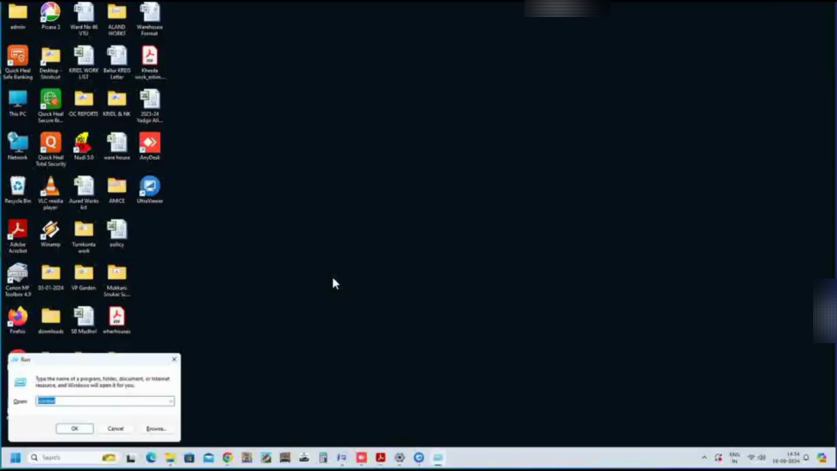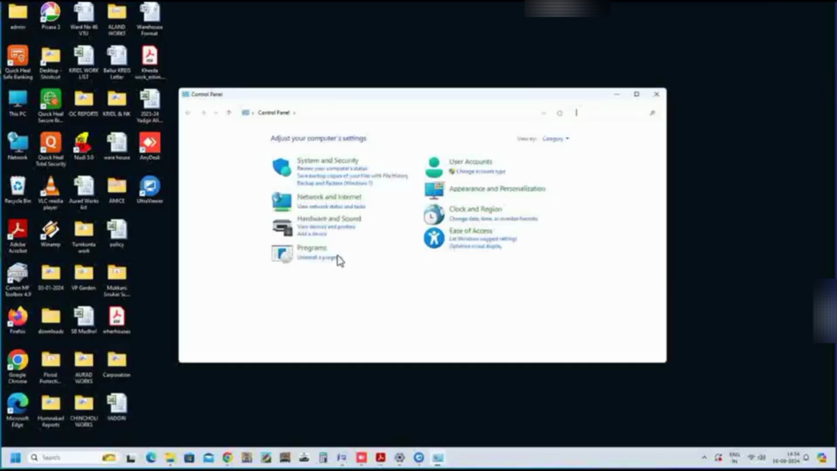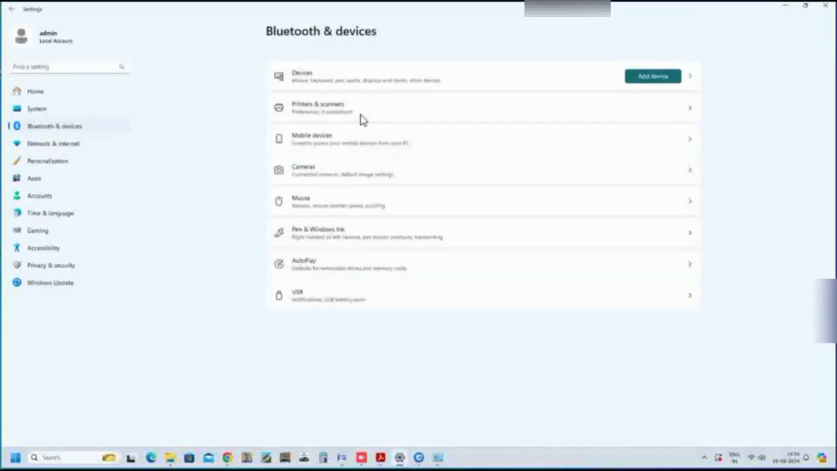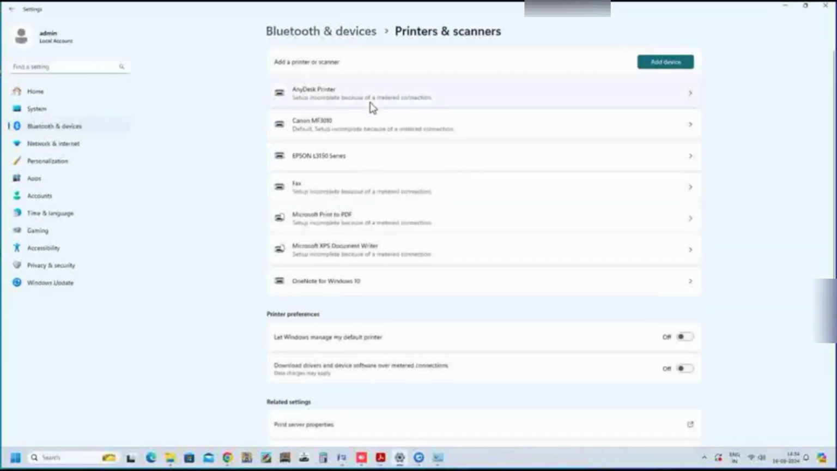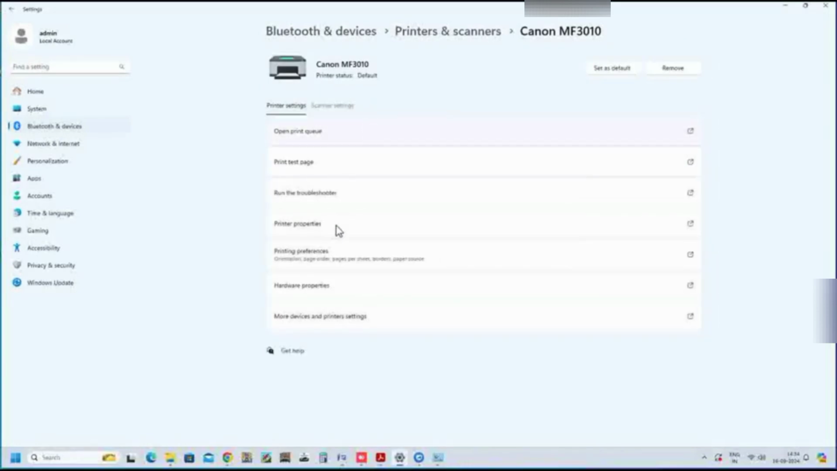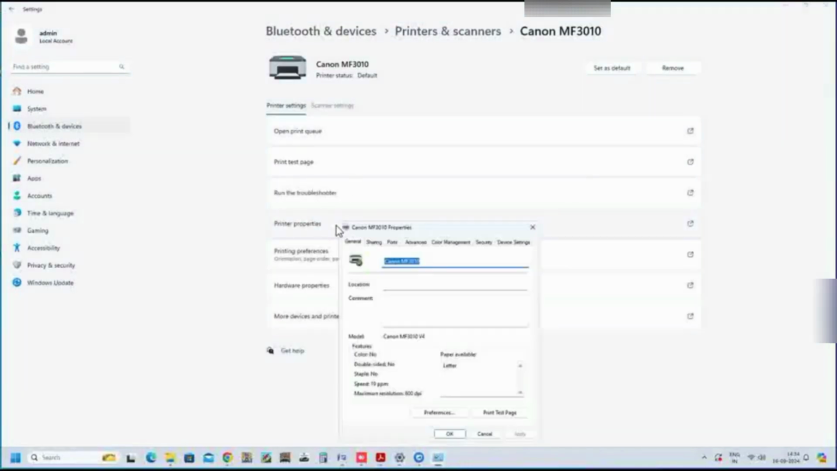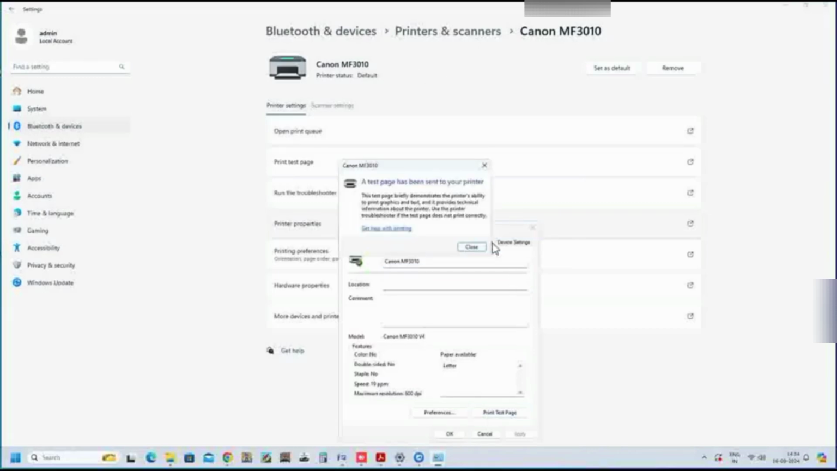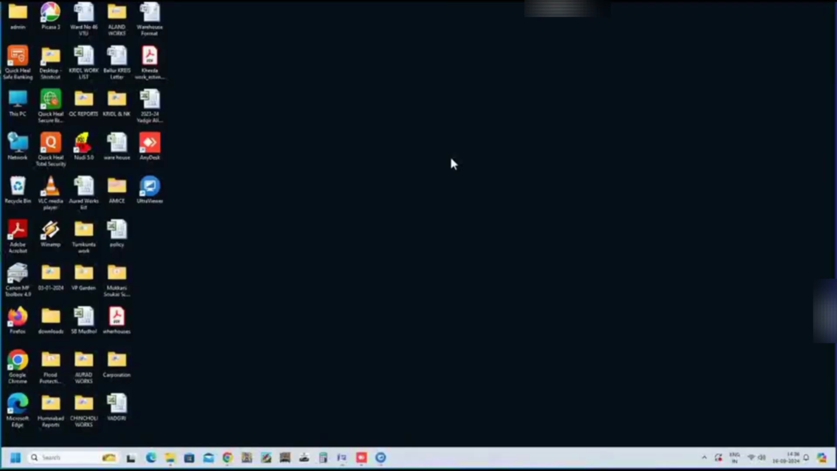Open control panel. This is an Acrobat Reader problem. Check here, printer properties. Click on this. Click on print test page. The printer is working.